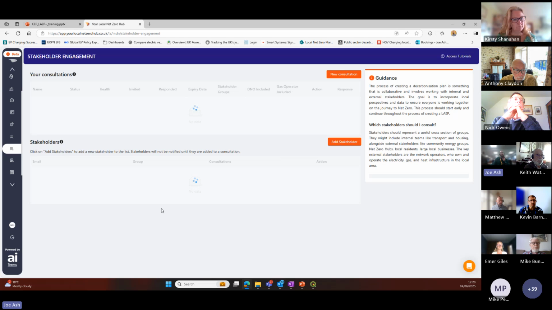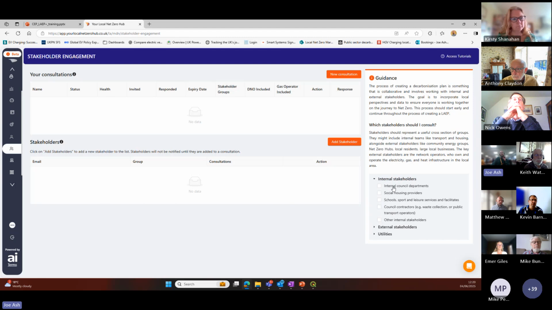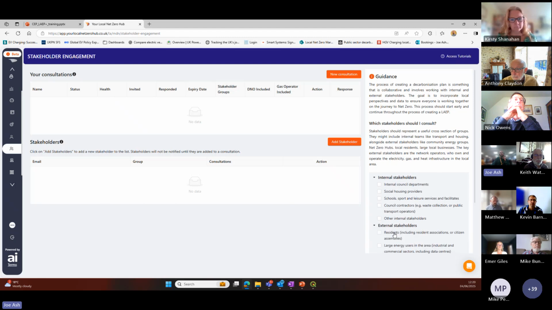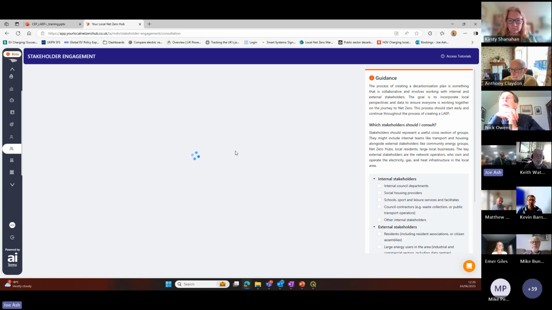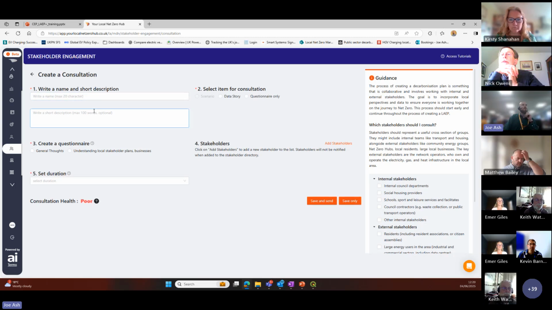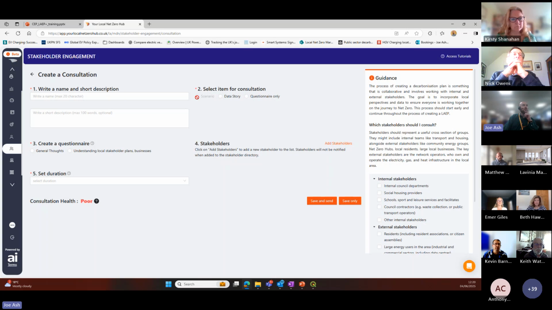And then we've got the stakeholder engagement section, and this is a really cool section. Like I mentioned, it allows you to add in individual stakeholders. You can tick them off against the different sorts of stakeholders that they are, and then you can run a consultation. So I won't show you the whole thing, but you can add in all the information. You can attach items like a questionnaire or a data story or a scenario. You can create your questionnaire here, set the duration, and add in the specific stakeholders. So that's a very whistle-stop tour around the overall navigation of the tool.